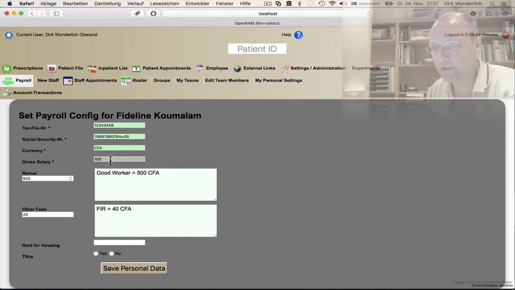Let's say here I've put 100 CFA in there for Fideline. That's maybe not quite enough. And let's presume that she actually received 10,000 CFA. So here you can just change it.